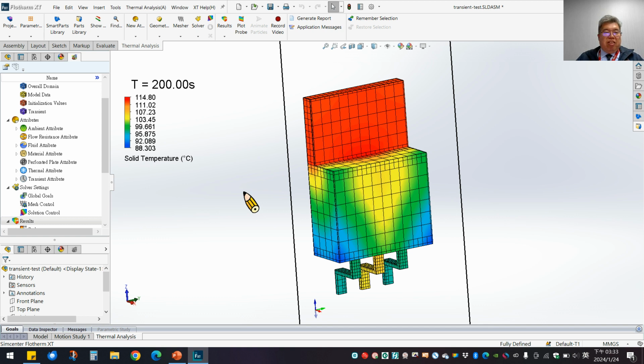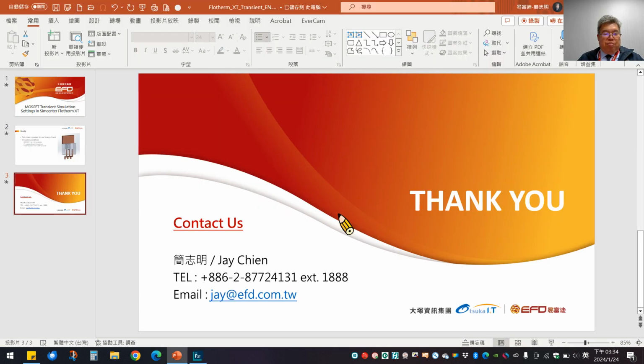Okay. This is the procedure to do the MOSFET transient simulation in Simcenter Flotherm XT. If you have any questions, please contact us. My name is JJ. This is my email. You can email me. Thank you.